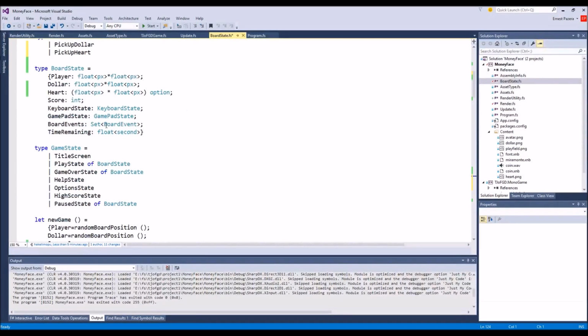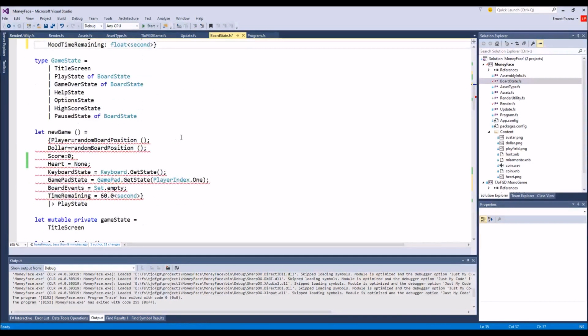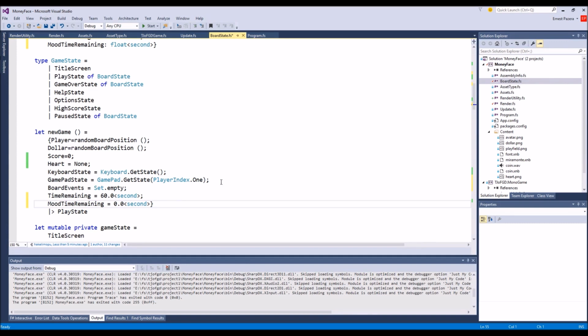And so we've got our time remaining. And rather than having to manage what your mood's at, we're going to go with mood time remaining, float second, and mood time remaining equals 0.0 second. Alright.